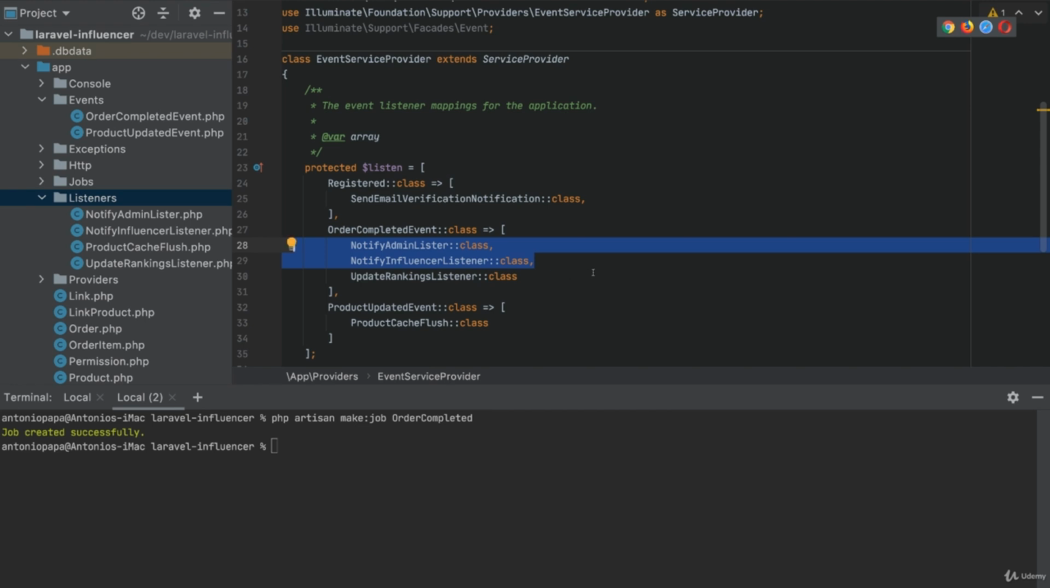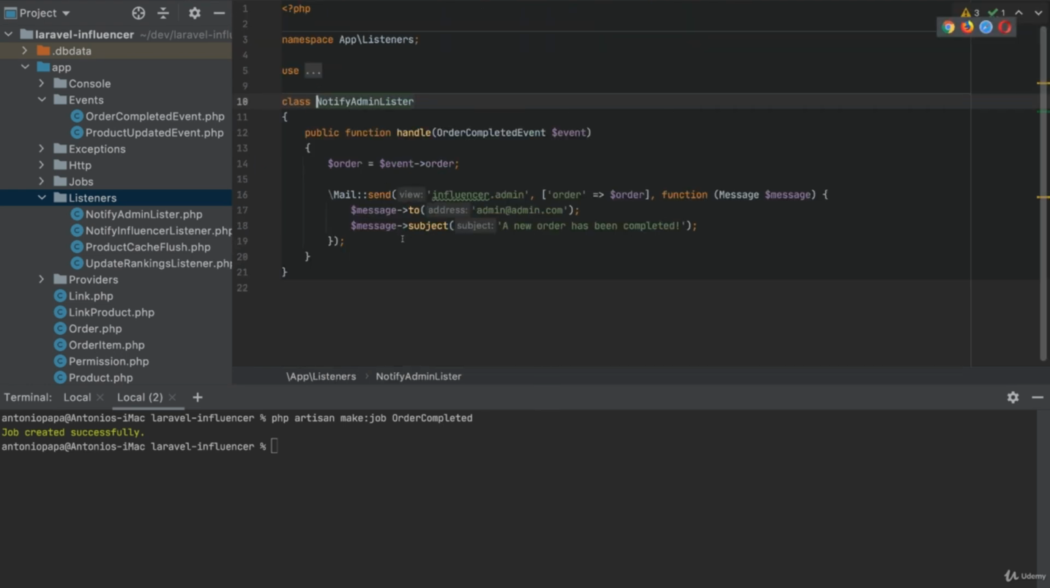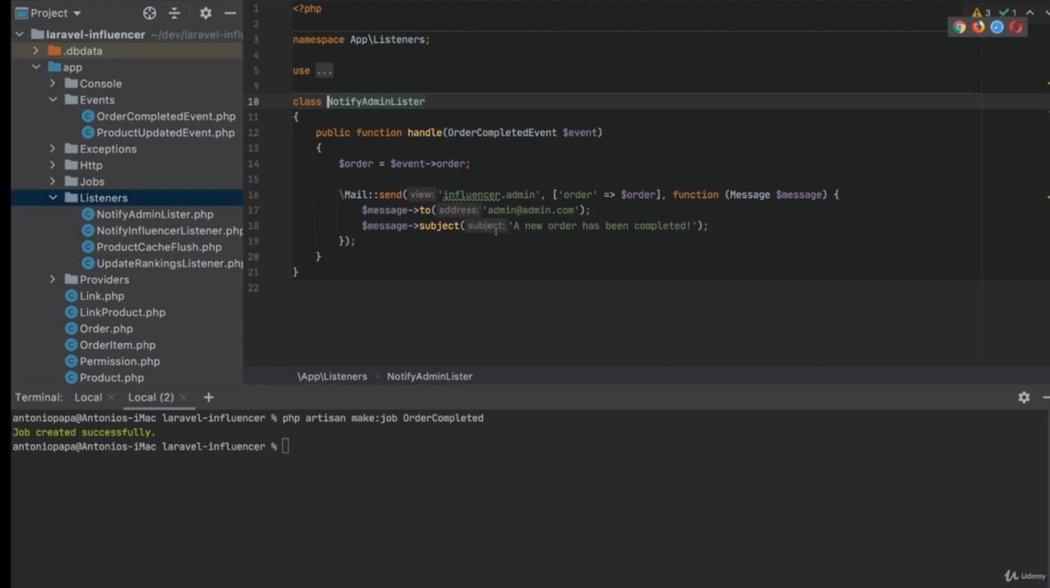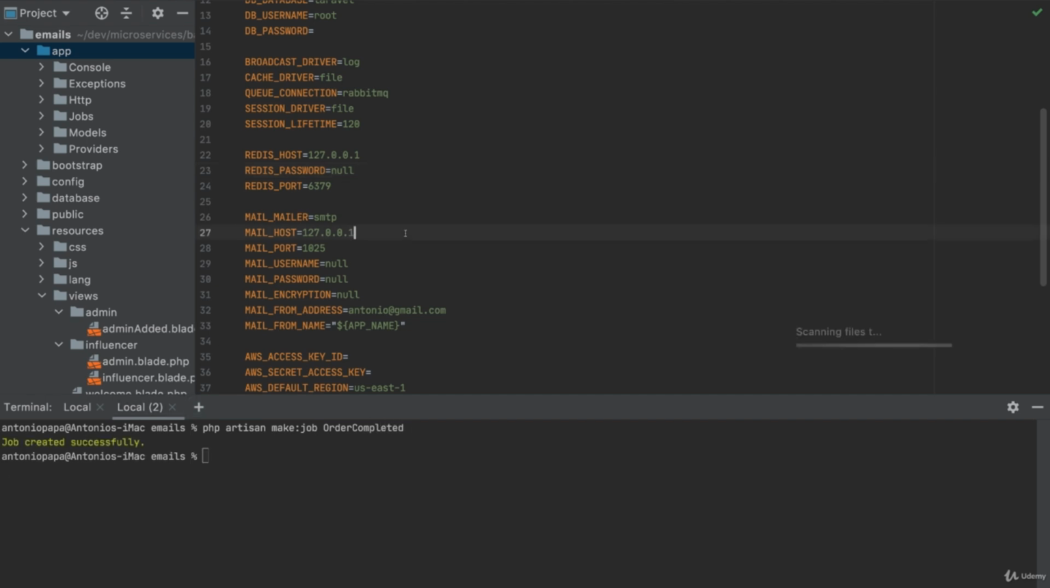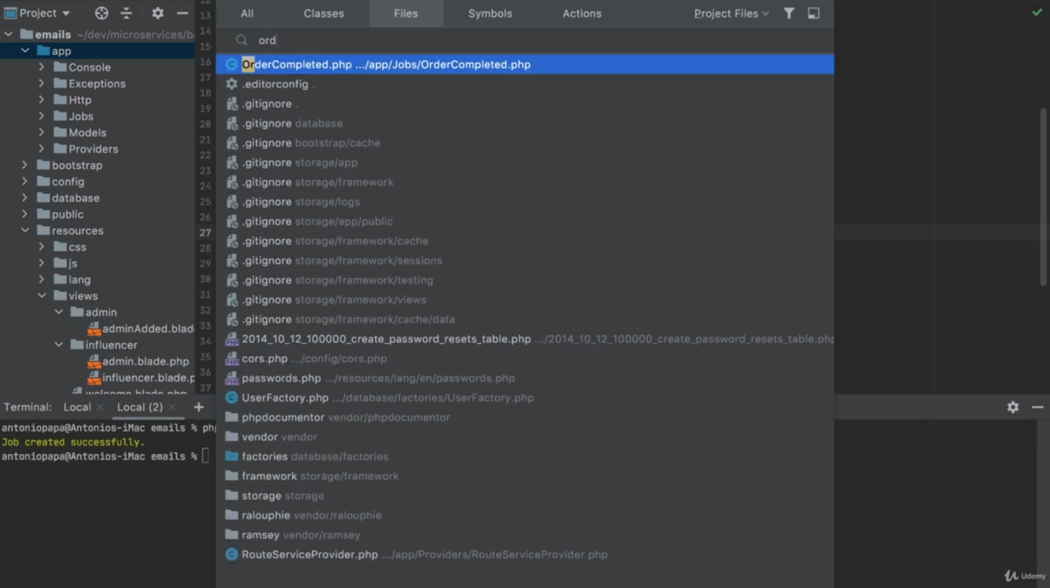And now we have to notify the admin and the influencer. So let's move these 2 emails to our other app. So first let's create here PHP artisan make job order completed, and let's go to the order completed.